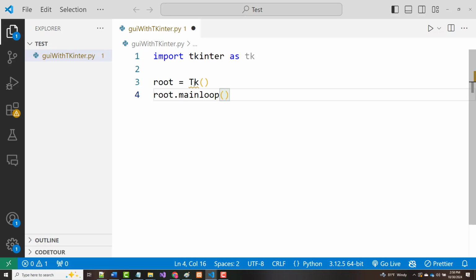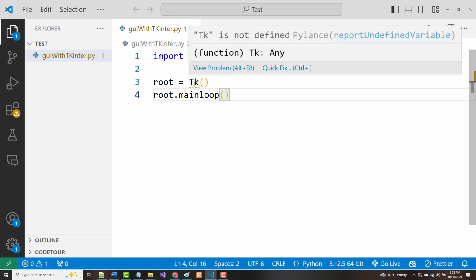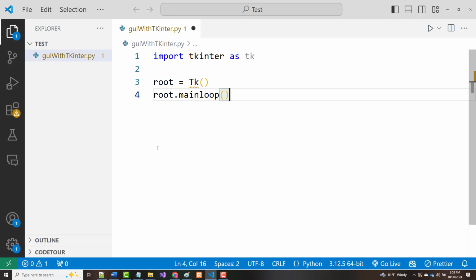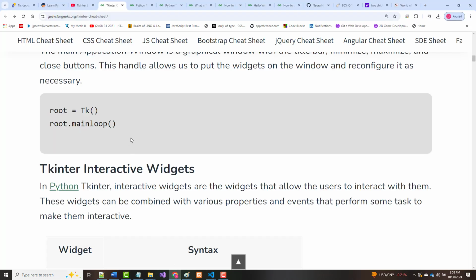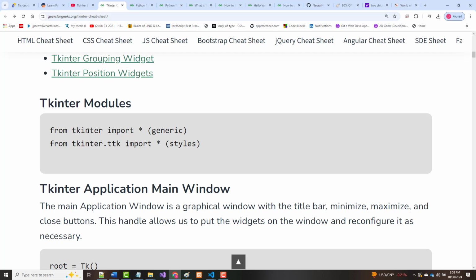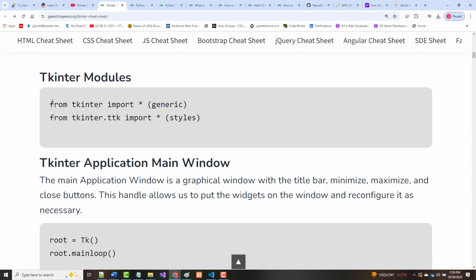All right, now I'm looking here and it says root equals Tk. It says Tk is not defined. Not sure why I'm getting that. Let's see if we can figure it out. Well, from tkinter import star, we can put that in too. We can do it like that.